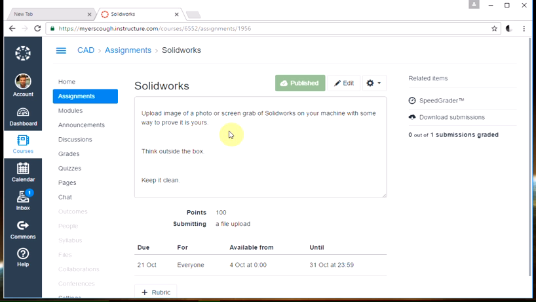For example, if it was mine, I may want to open a notepad in the bottom corner and say, my name's Elliot Rushton, this is my SolidWorks, or I may want to design a part that says Elliot Rushton, anything like that. You know, think outside the box, but please also make sure that you keep it clean.